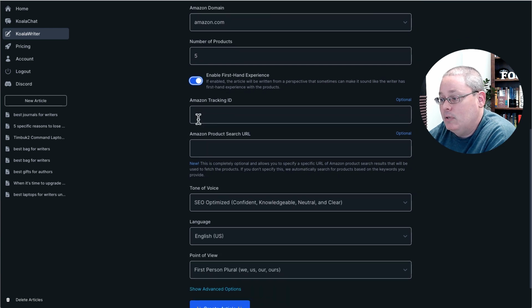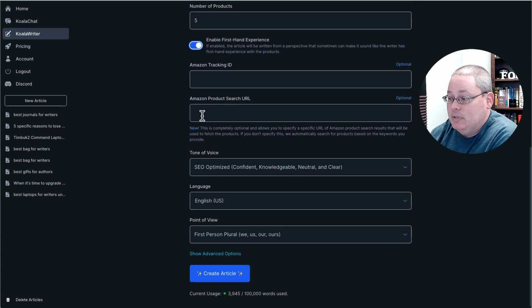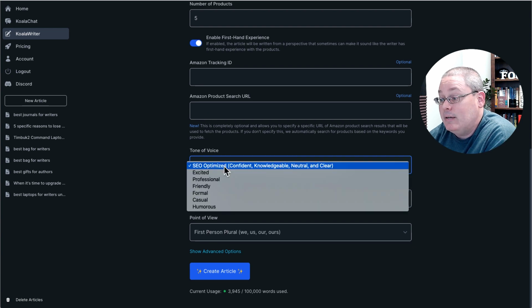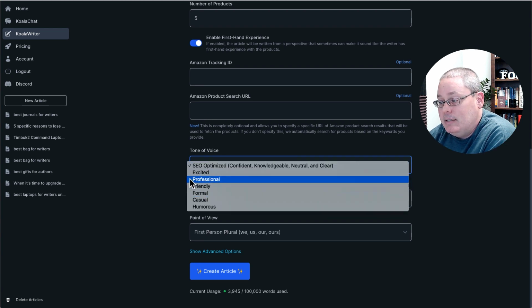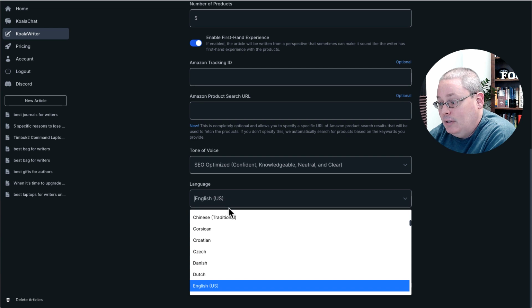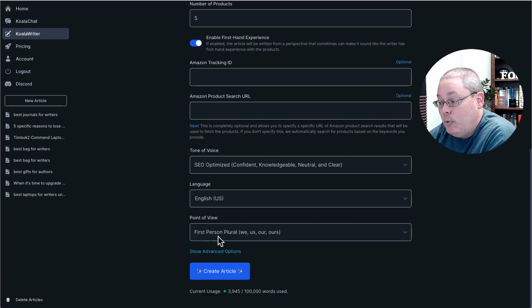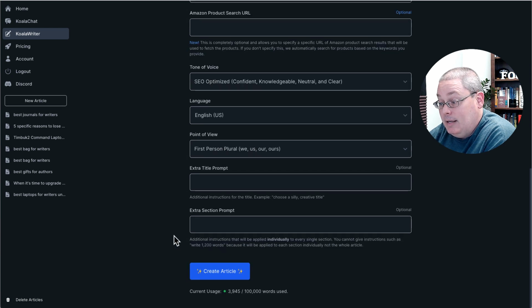You can also add your Amazon tracking ID. You can select a specific product. And then just like with the blog, you can set the tone of voice. You can also select a language, and then you can set the point of view: first person plural, we, us, or ours. There are some advanced options, the extra title prompt and the extra section prompt.